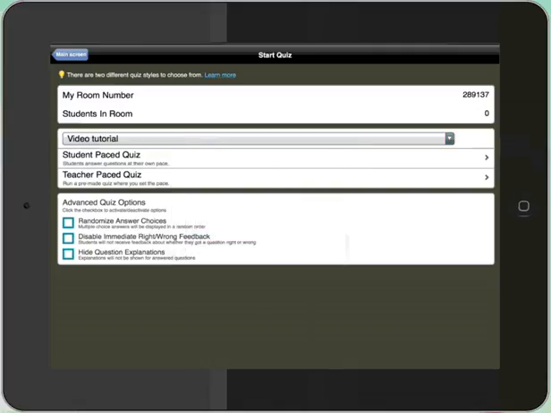You can make this be student-paced or teacher-paced. So if you want them to only take 5 minutes, then that's the one that you would pick. But if you want the student-paced one, then you can do it that way.